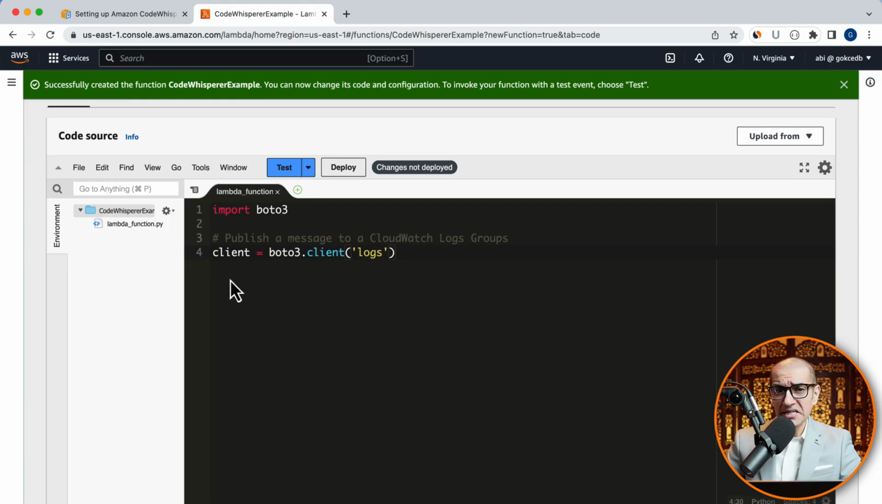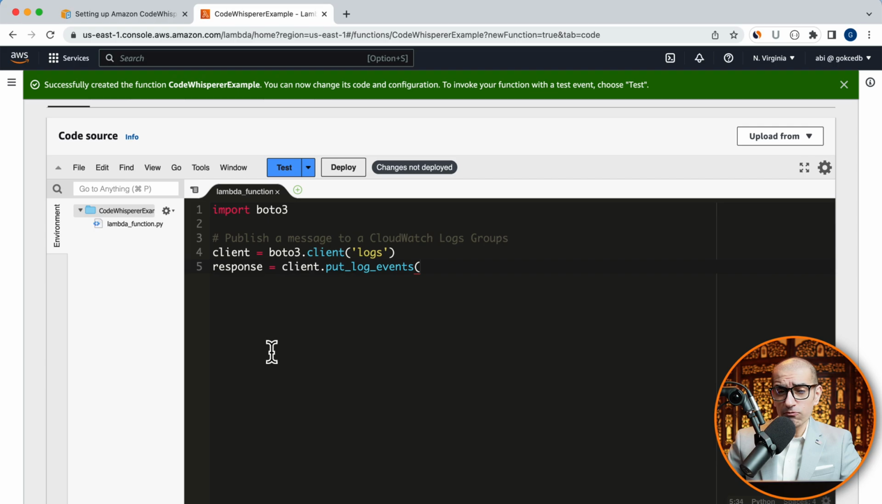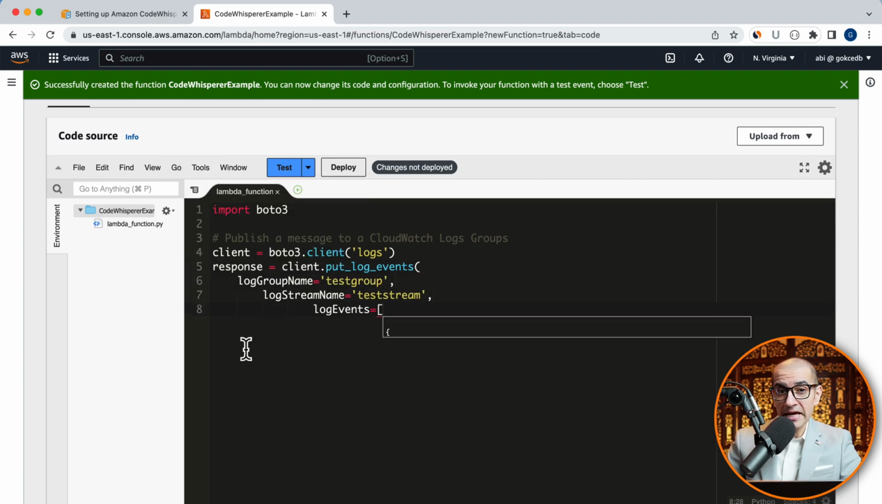CodeWhisperer also provides line-by-line recommendations. Let's look at an example where we want to publish a message to a CloudWatch logs group. Here, you can keep asking CodeWhisperer to provide you with code suggestions and receive line-by-line snippets.